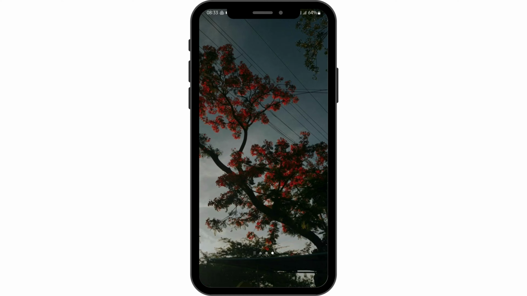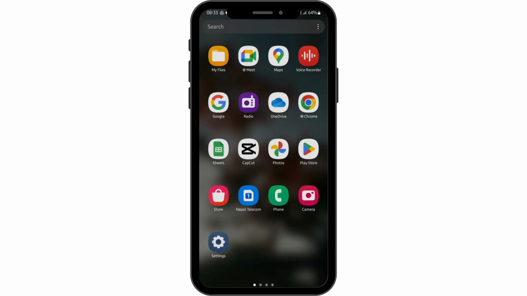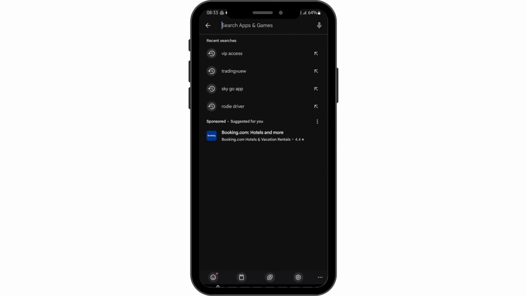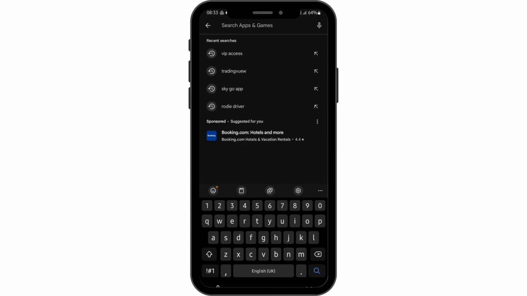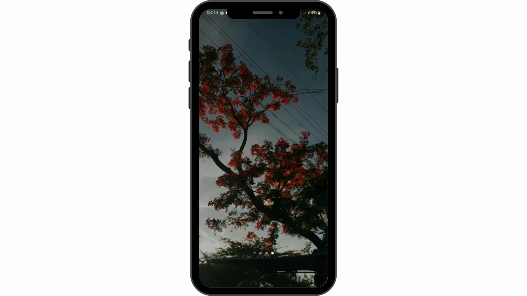First and foremost, make sure that you are using the latest version of your application. Head over to your Play Store. At the top search bar, type in TextNow. If the application shows update, tap on update and update your app.